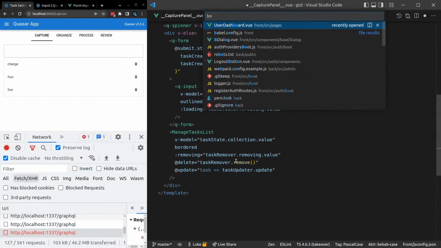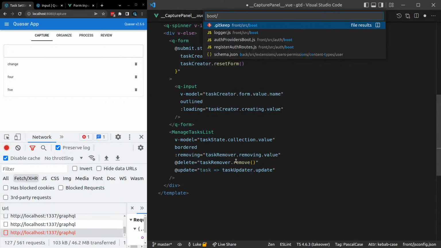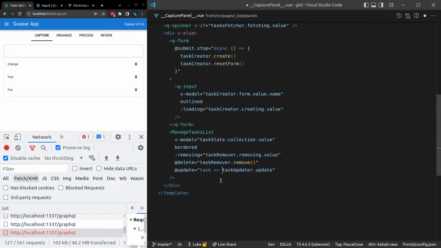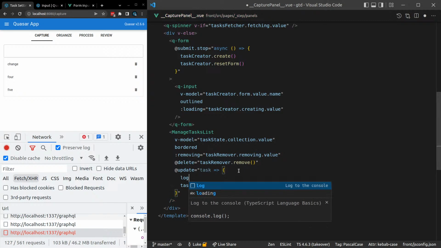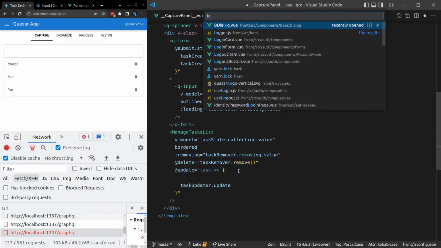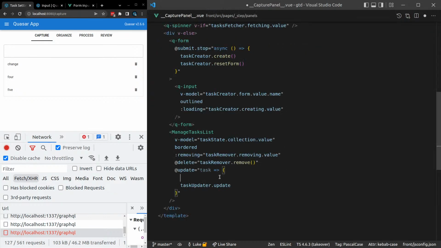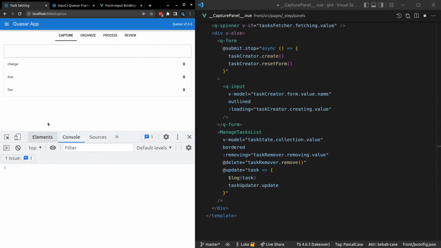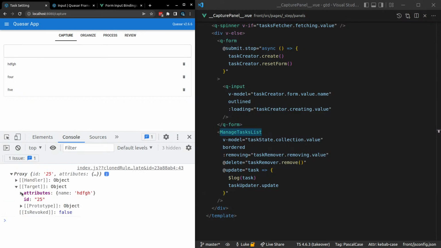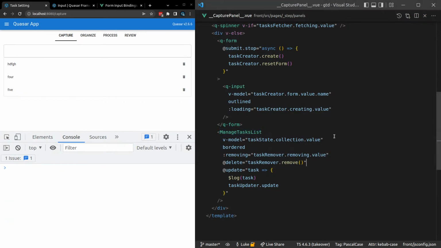Do I have that logging boot file? Oh, yes, I do. So I think I can actually do this. This is really helpful. I think I can just say log or $log. Actually, let's just find out what it is. Logger. Yeah, just $log. So I can just say $log and give me the task. Just want to check that's correct. Okay, so we do get the task, and it's got attributes and it's got ID.